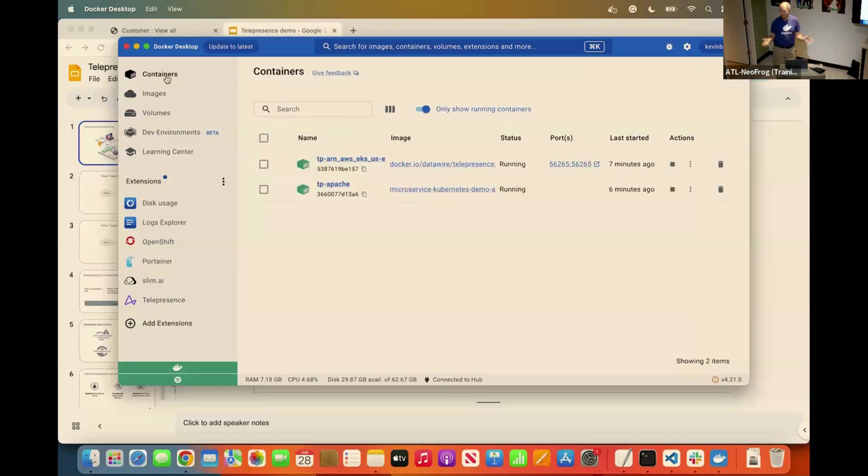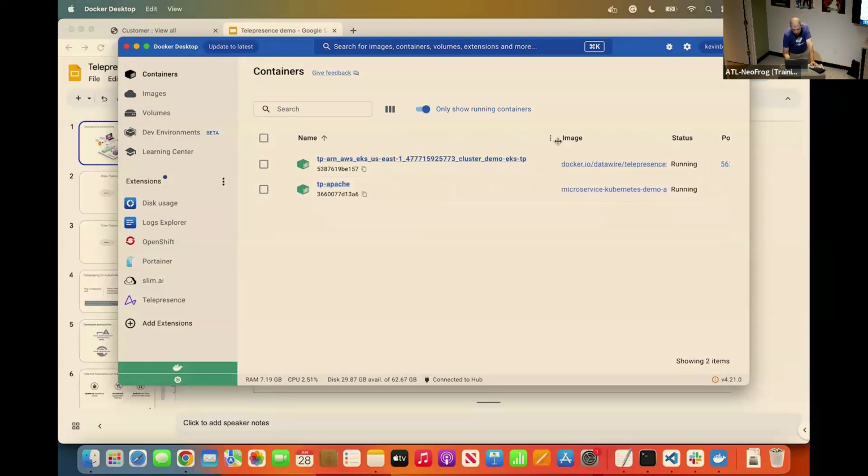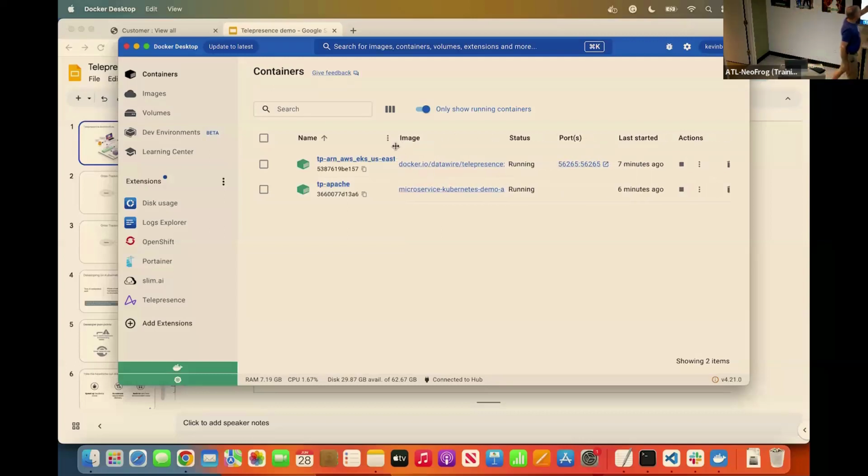So we saw earlier there were no containers running. Now we see there's 2 containers running. There is the telepresence service itself running in a container. So there it is. And then there is this TP Apache, which is my image that's running locally. So this is, going back to your question from earlier, a container just like any other. It's running on this machine, traffic's being directed to it.